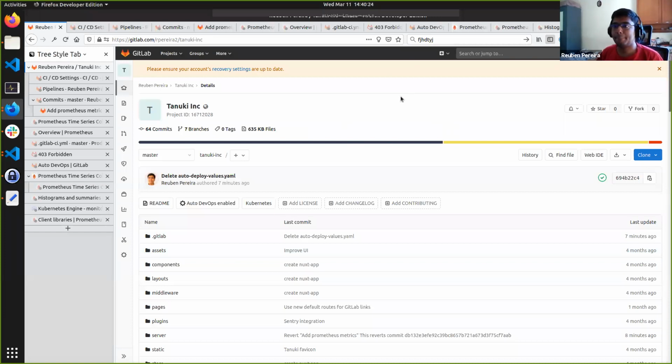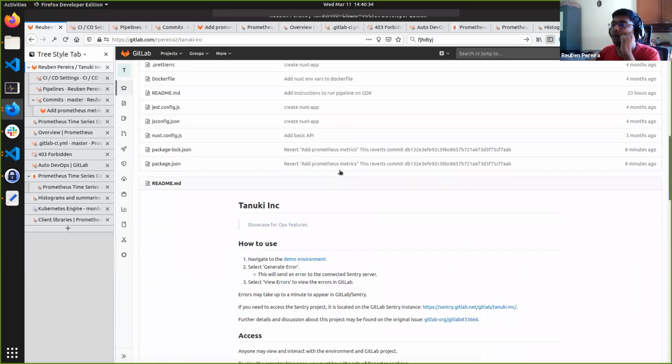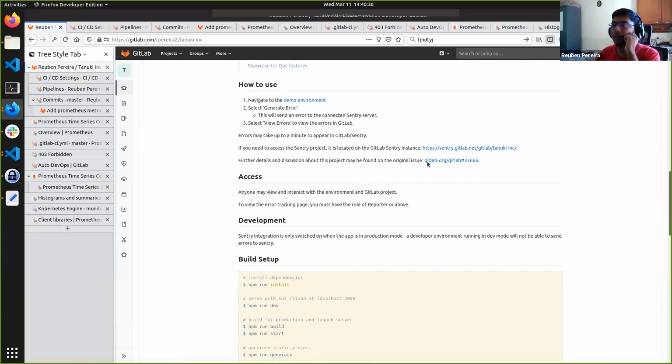Yes. Yep. Okay, so I forked the Tanooki Inc. project under my username. If anyone is not familiar with this, this is a simple application which allows you to generate Sentry errors.